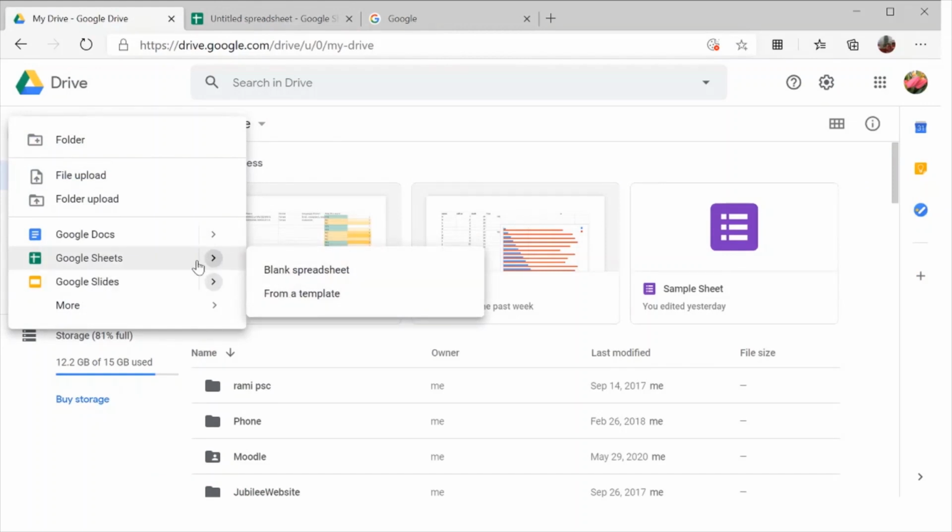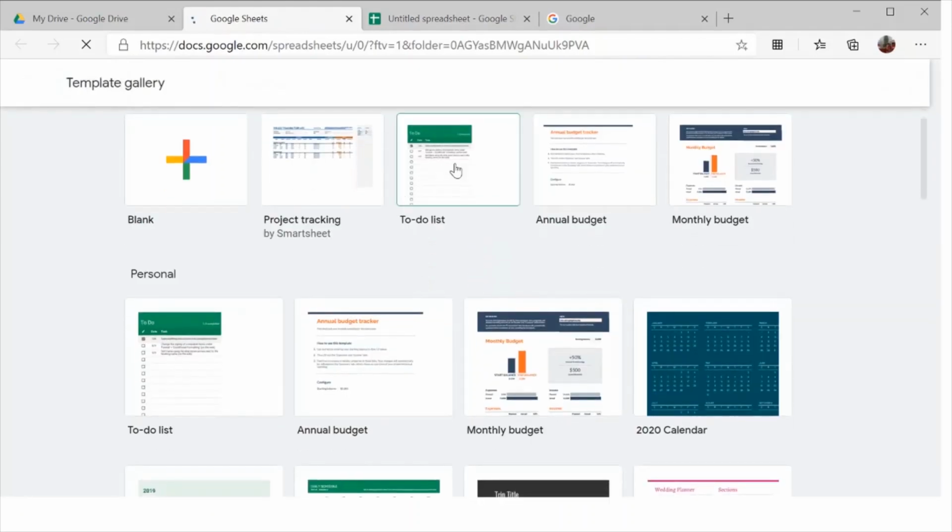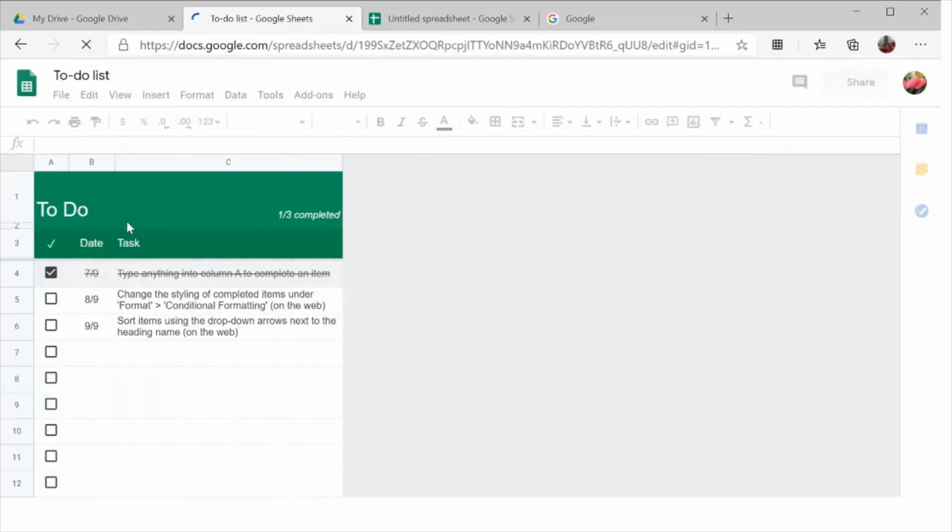I am going to select a Google Sheet. I can get either a blank sheet or a template. A template, as you know, is an online outline structure which can be modified as per your requirements. Various types of templates are available and can be used as per your requirement.